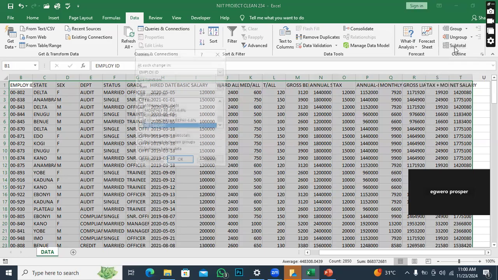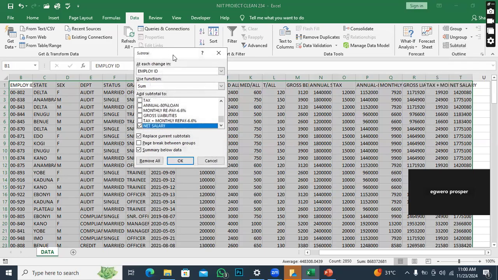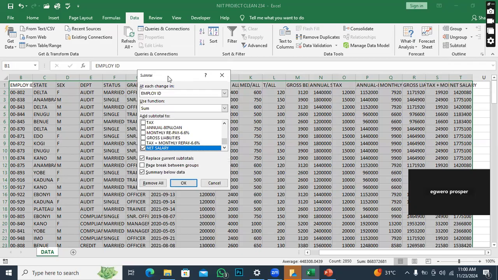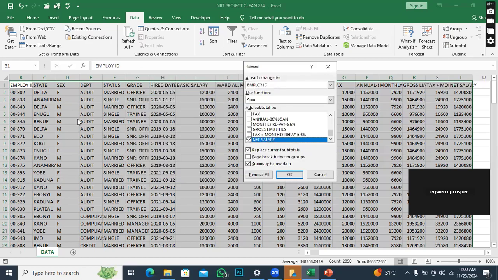The moment I click here, look at the dialog box that came out. So you must know how to set this. All this grammar that we have been speaking, you see us implementing it here. Now, what am I expected to do here? Look at the description here: At each change, which means that what you have to pick here is the criteria for the summary, which is Department. So change from whatever you have there to Department.